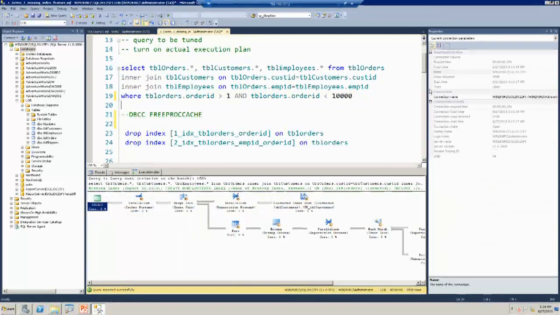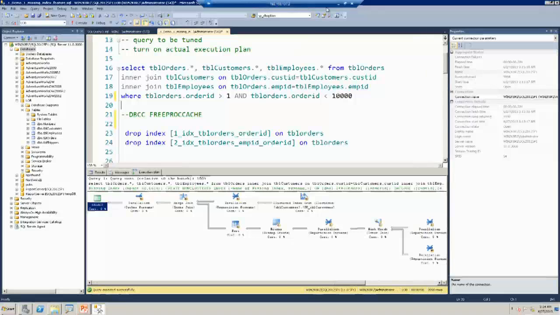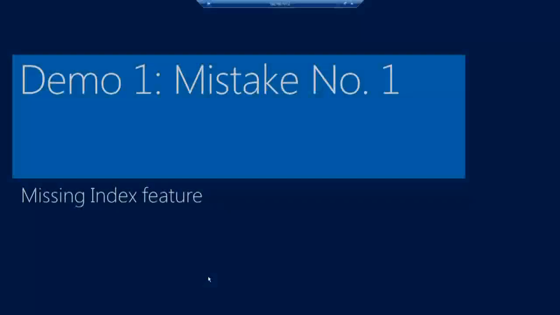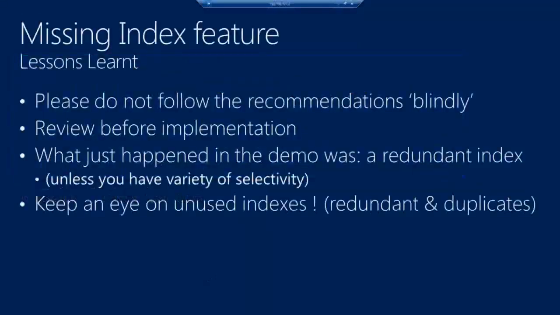So what really is the lesson for us here? Please do not follow the recommendations blindly. That's one of the first lessons to be learned when it comes to the missing indexes feature. Do not follow these recommendations blindly. Review them before you implement.